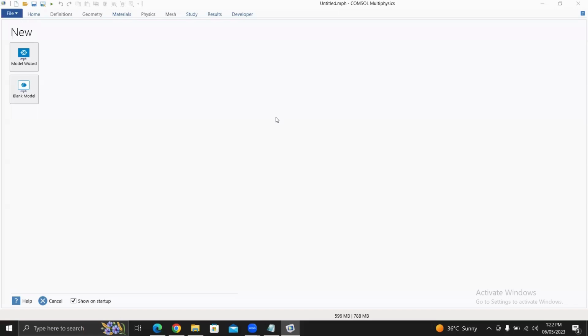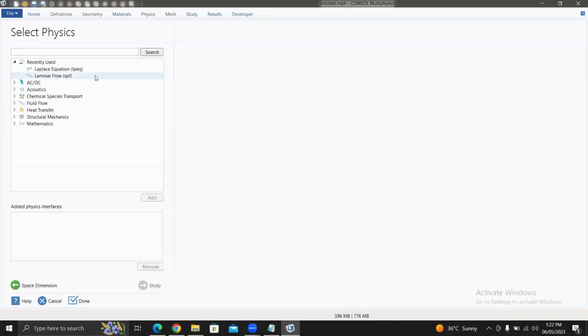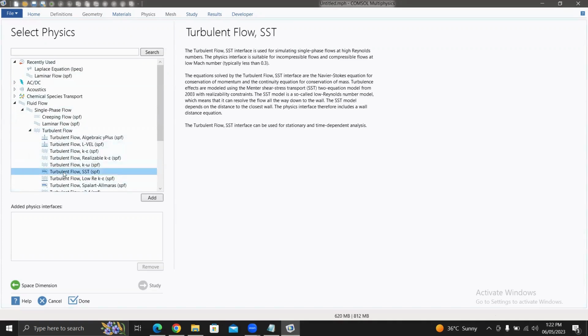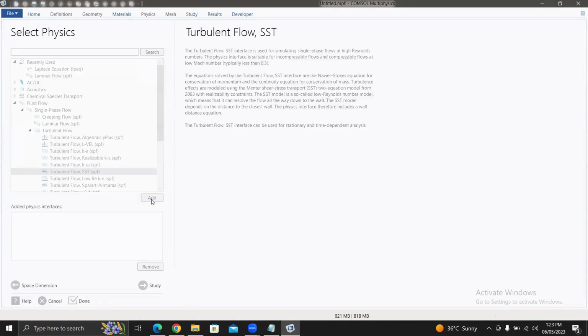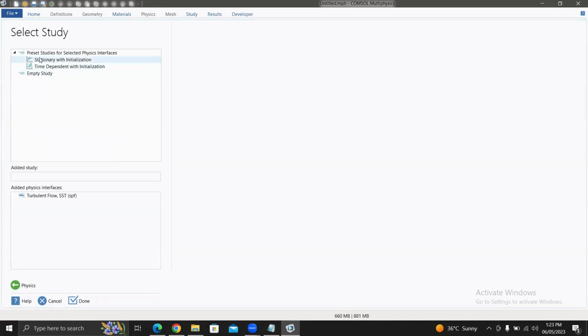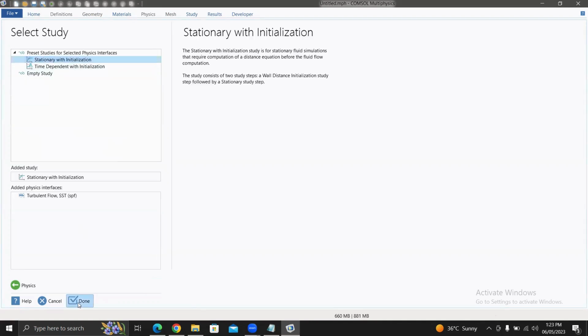Yes, so now we will move on to the console, this is the CFD software that we use to compute and analyze the file. So the first thing is you have to click on the model wizard, 2D, and dropping down to fluid flow, we have the single phase flow. We'll choose turbulent flow because that is in our specification, and you can see there is a lot of options. But we will go with turbulent flow SST because we have a higher Reynolds number. We will add it, and upon adding, we will move to study, and we will select the stationary with initialization option, and done.